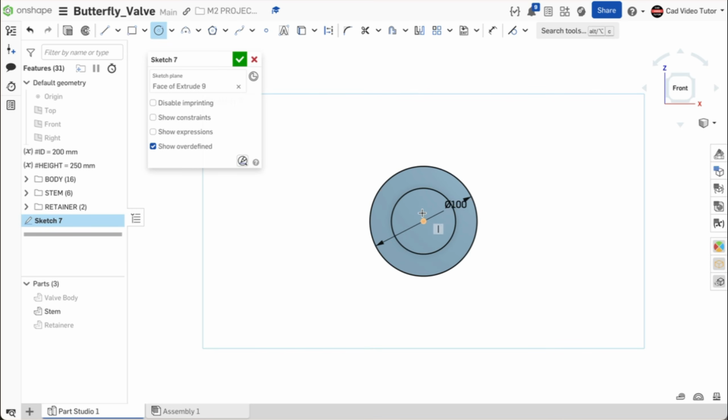Hover on the center of the circle and move the mouse up. Make sure it is showing a vertical constraint icon. Click for the center, enter 20 millimeters for the diameter. Click on the center again and enter 50 millimeters for the diameter. Click on the Dimension tool, set the distance between centers to 200 millimeters.